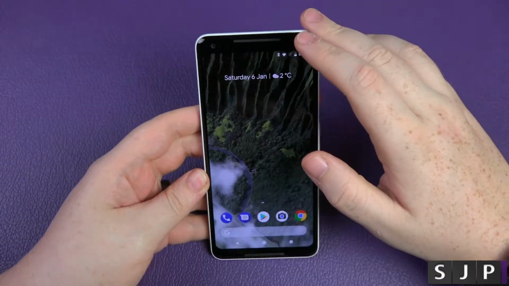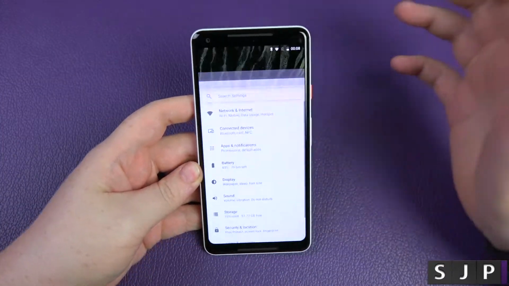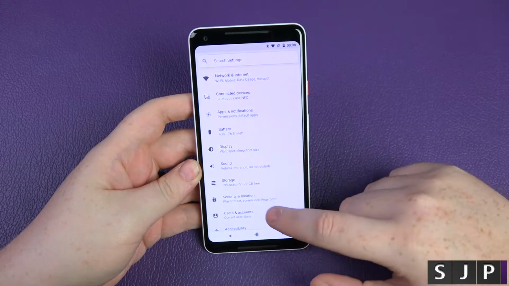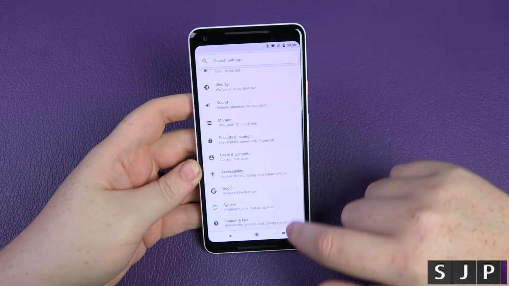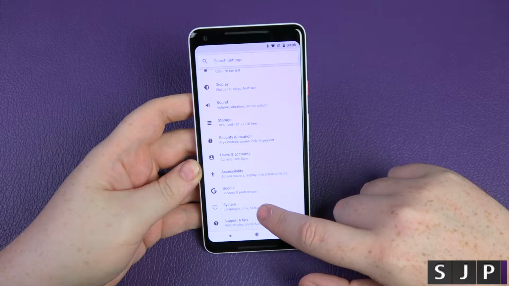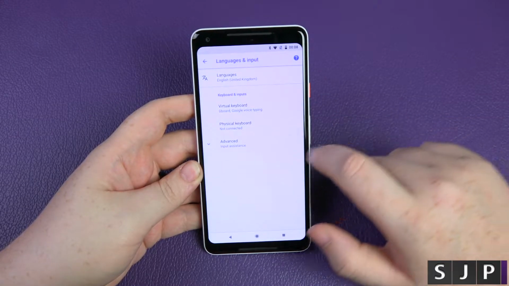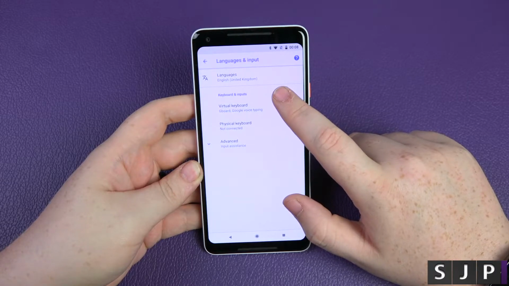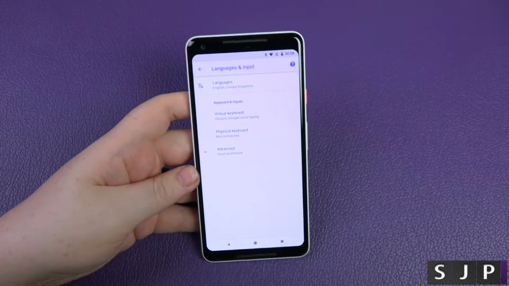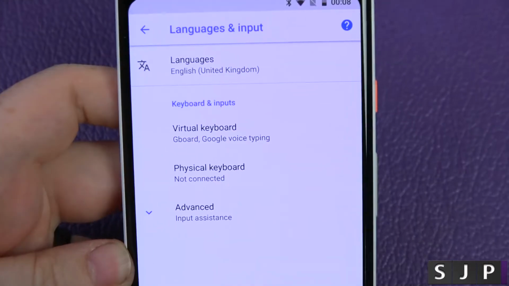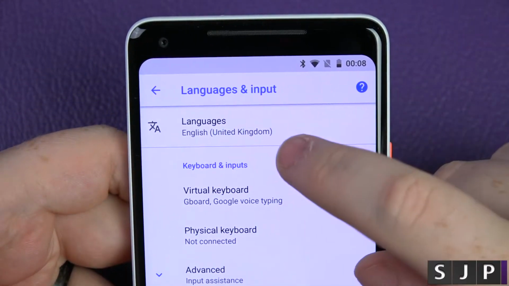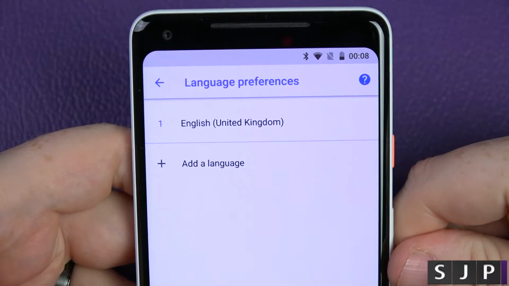So what you need to do, and check yours as well to see if it's any different, is go to your settings. Then scroll down and go to System, which is Languages and Input. Tap on that, and at the top, as you can see, this is Languages. We'll zoom in a little bit so you can hopefully see it. Here we go. If we click on Languages, it just says United Kingdom.